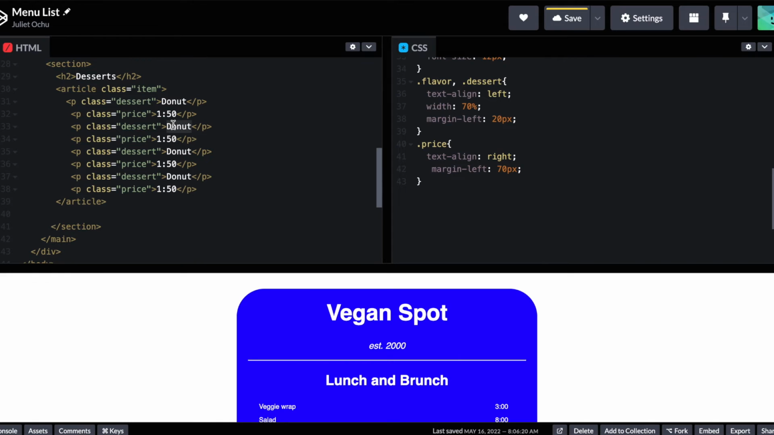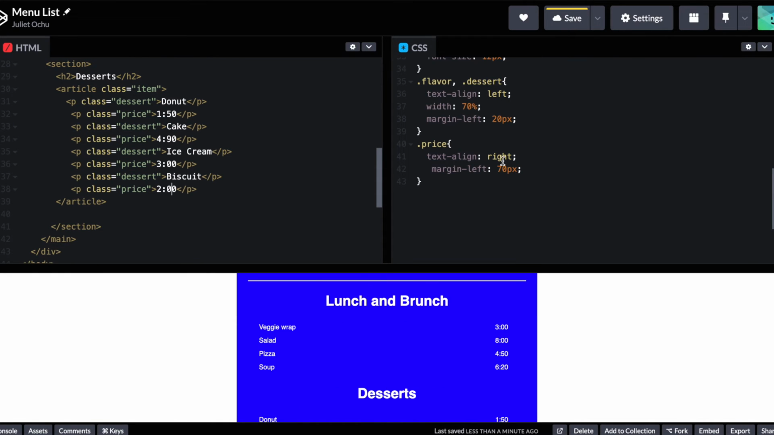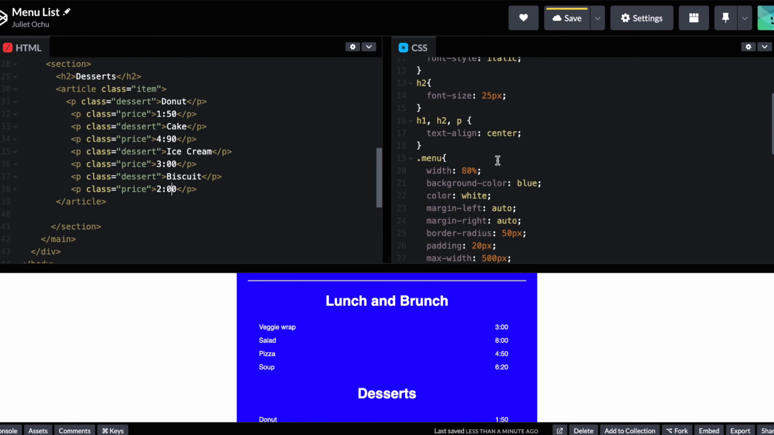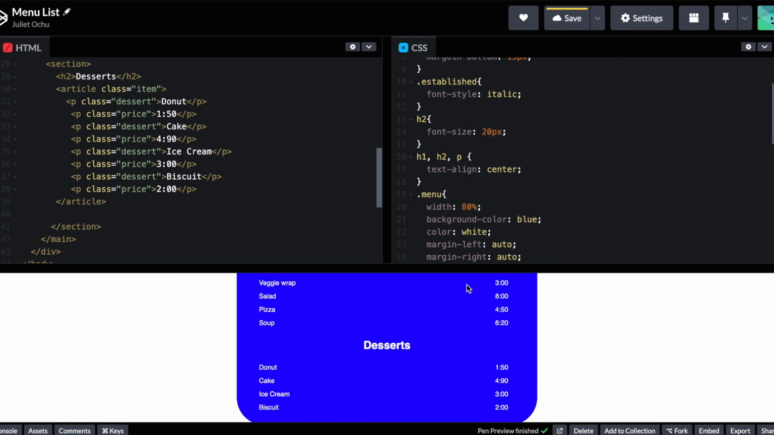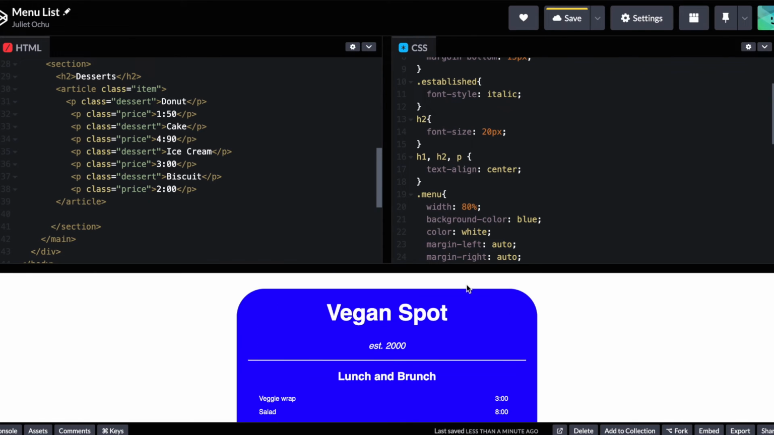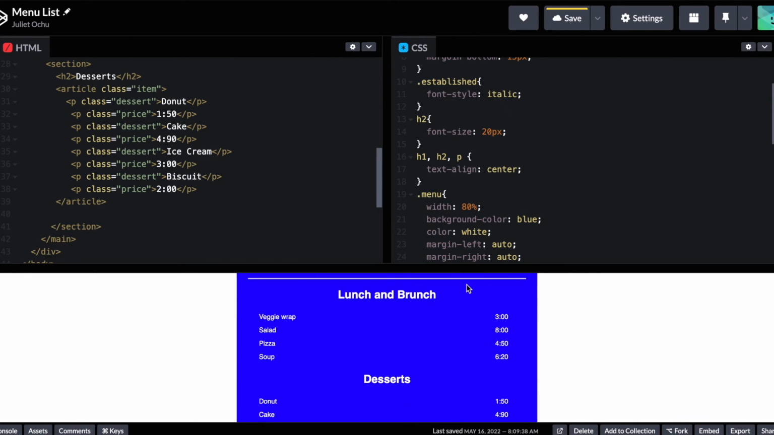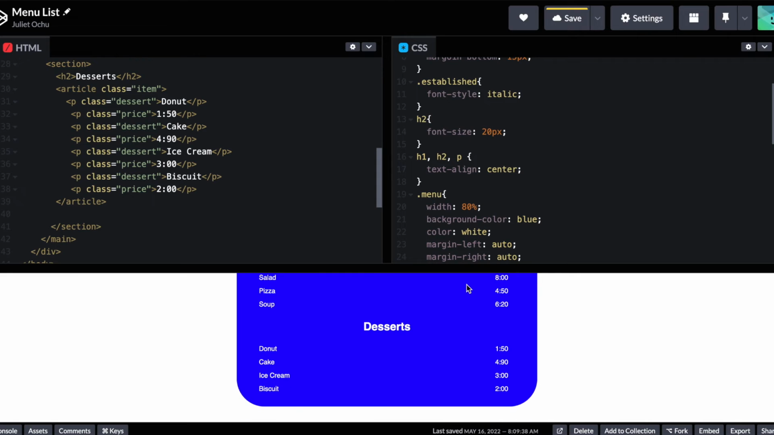So let's change the titles. Cakes. This H2, let's change the font size. I think it's better. All right.